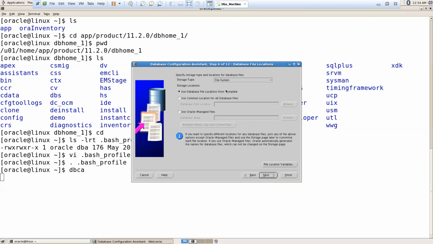Here, where do you want the database to be created? Go for the second option, which allows you to give your own location. Otherwise this is the default. If you go for the first option, there is a default path under which the database will be created. I want the database in my home location, that is /u01/home, in my own location. So I have to go for the second option. Let's type the location. Now next.